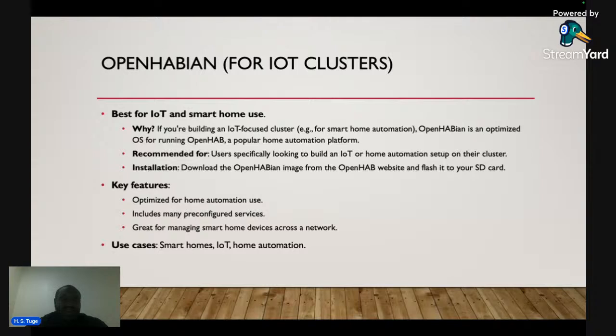If you are building an IoT-focused cluster, e.g. for smart home automation, OpenHabian is an optimized OS for running openHAB, a popular home automation platform. It's recommended for users specifically looking to build an IoT or home automation setup on their cluster. Download the OpenHabian image from their official website. It's a process of installation, and then you flash it to your SD card.